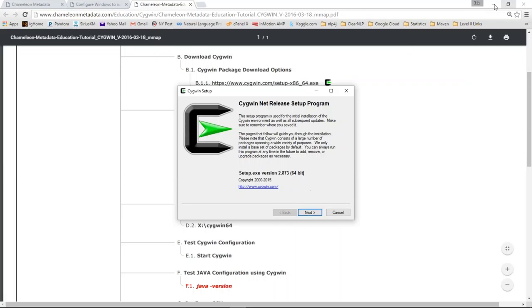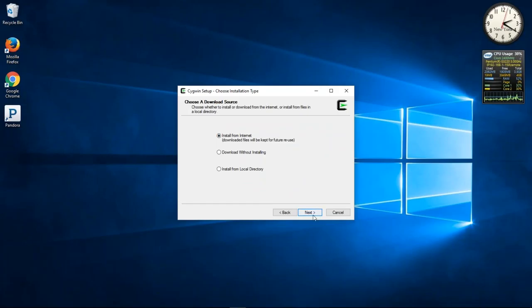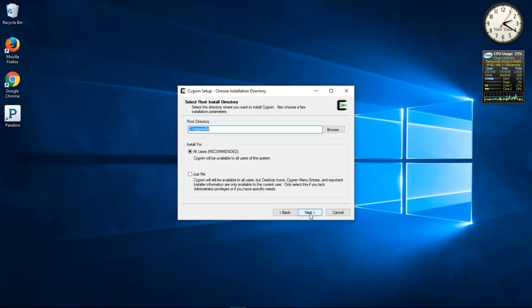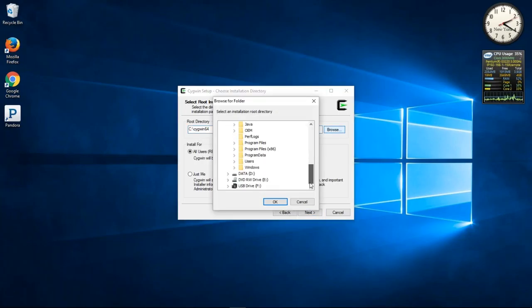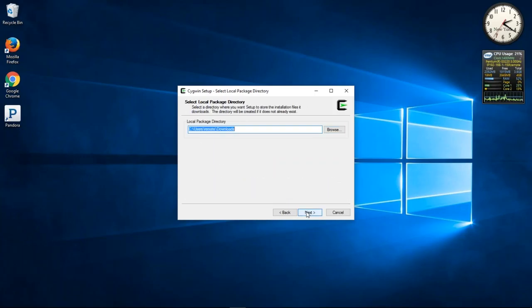So we go, I'll just do that so it's less distracting. Next, install from the internet. Next, here's where we want to switch to our D directory that we created, because if Windows crashes, we've got a better chance of saving all this stuff this way. Pick all users, because if you do install the SSH, it's going to create another user called SigServe. So all users, we're confirming it's in Cygwin64. We're on to the next.